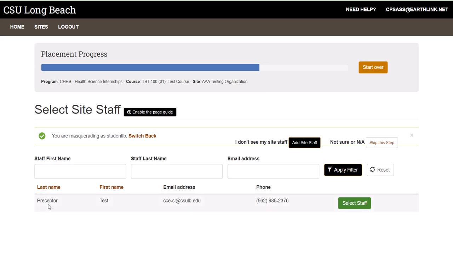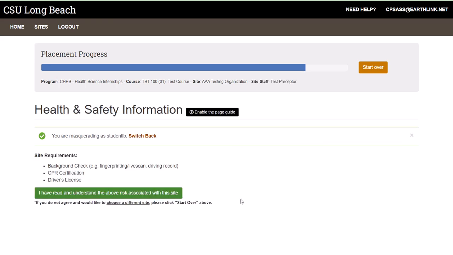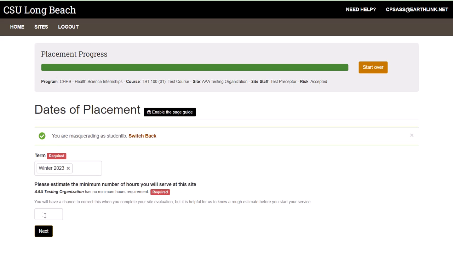Now at this point is selecting the site staff. In this case, the site staff name is test preceptor. This is the person that they will be reporting to on site. If they're not in here, they have an option to add that site staff member. So we're going to select the test preceptor. She now sees the requirements. Make sure that she states that she's read and understands these risks associated with the site, and then enters the number of hours that are required for this internship.